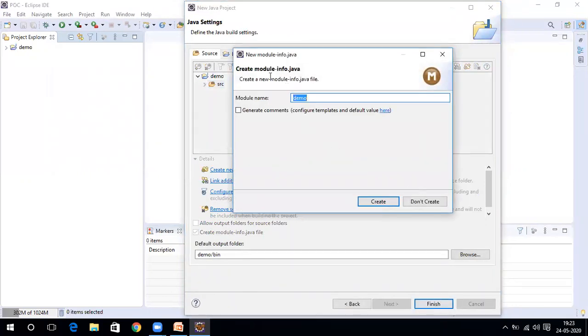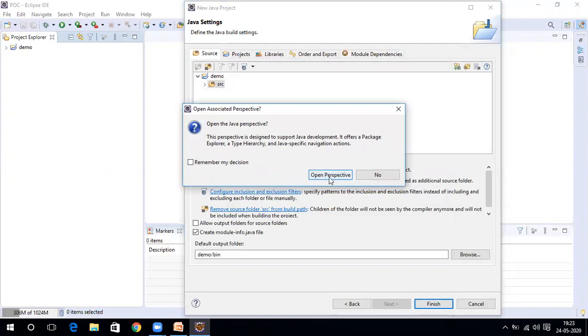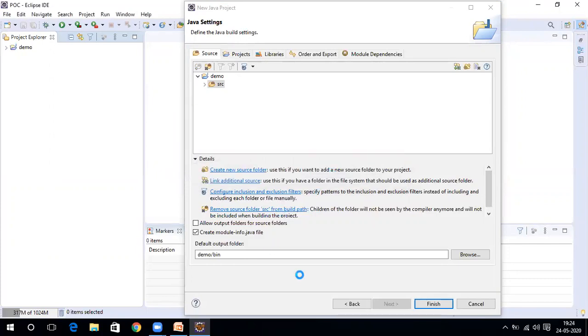Your module name, create a module info, is not required. No need to create anything. Open perspective: this is based on our enterprise level Eclipse, right? First it will check whether this project is suitable for that kind of perspective, or it is a different perspective. Whatever project we created, it is a Java perspective. So you can open that perspective. It automatically identifies that based on the project. So I clicked on it.